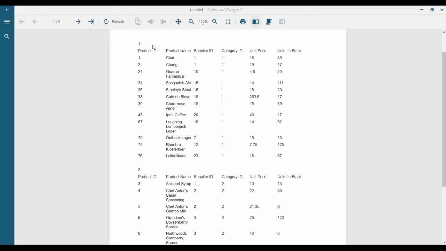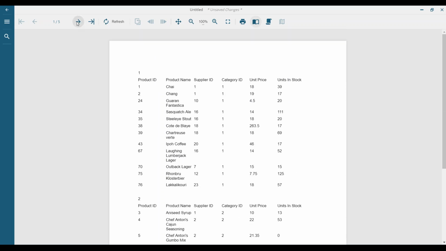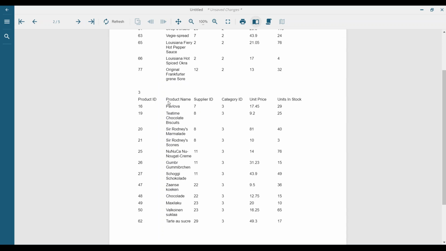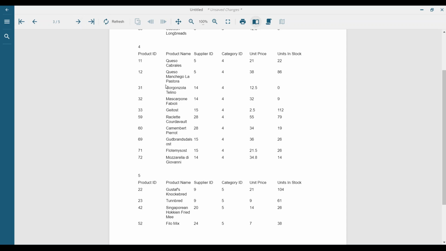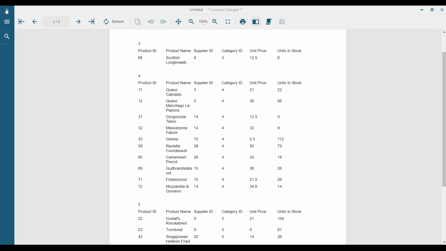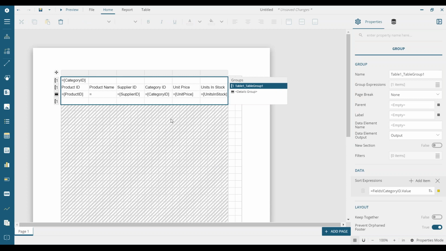And now you'll see, like we saw before, that 1 and 2 came first. And then if we look on the next page, instead of seeing group 7, we see group 3 now. And then on the next page, you'll see 4, 5, and so on and so forth. So that's essentially a way you can sort your data within the table control itself.